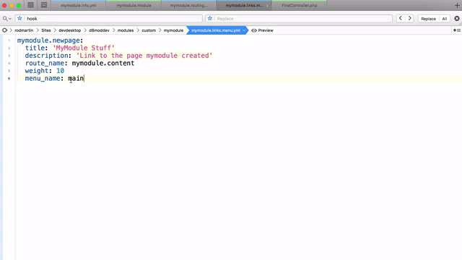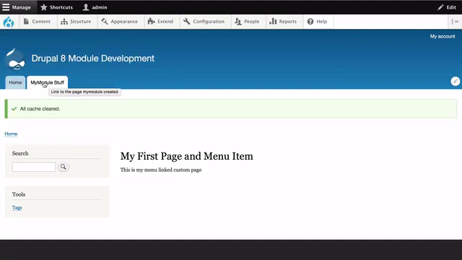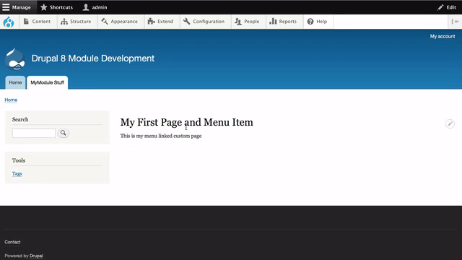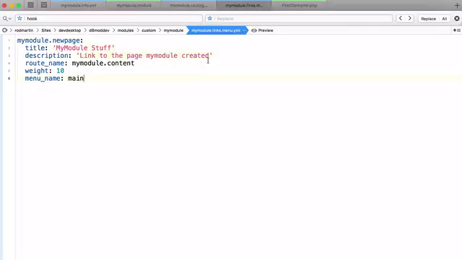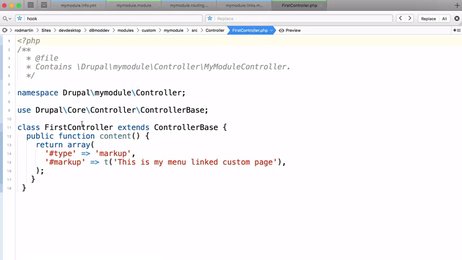Go ahead and click Save. Once again, flush your cache. And now coming from the module, the My Module Stuff menu item with the page content we defined earlier. So just as a reminder, the links.menu.yaml file can contain any number of links. The routing file routes the path and gives the title and permissions. And firstcontroller.php allows us to create the content in that page.